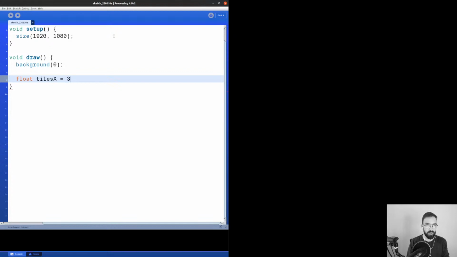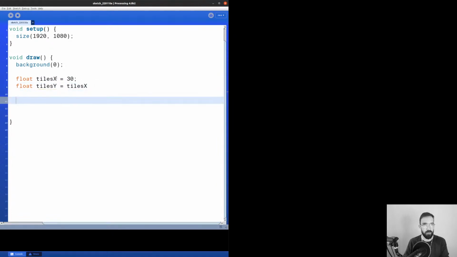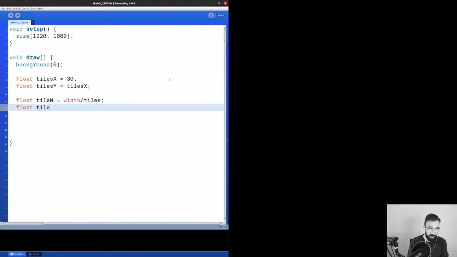So I will say tiles x equals 30. Let's start with 30. And we'll create another variable called tiles y, and it also should have 30. I also could just replace the 30 with tiles x, so I will always make sure that tiles x is equal to tiles y. Now I create a variable called tile w, and tile w is basically the width of each tile in that grid I'm creating here. So width divided by tiles x, float tile h equals height divided by tiles y.